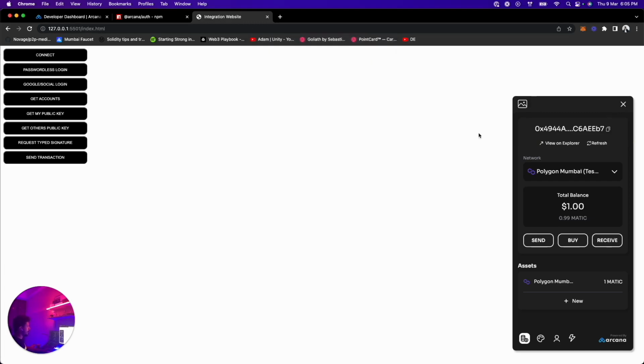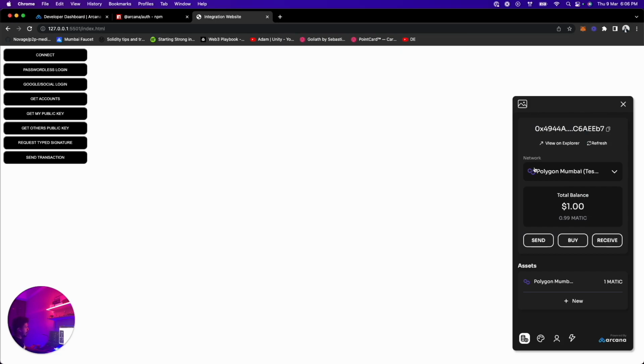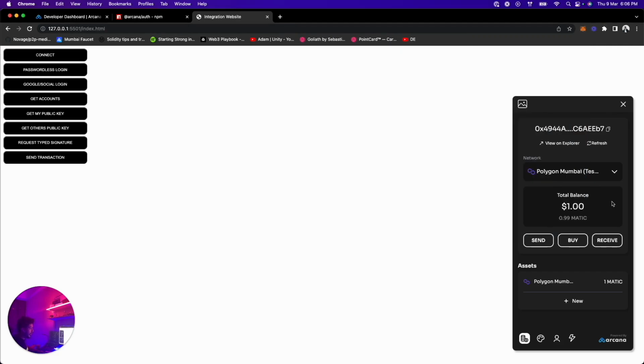Okay, and now you can see the balance has reduced to 0.99 Matic, and that's updated here. So basically, we have sent some tokens from our Arcana wallet to the wallet that's on MetaMask. So the same way, you can use send transaction to send tokens from any wallet, by using this eth_sendTransaction method.